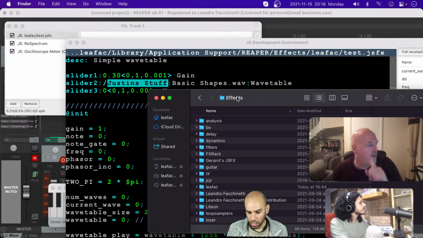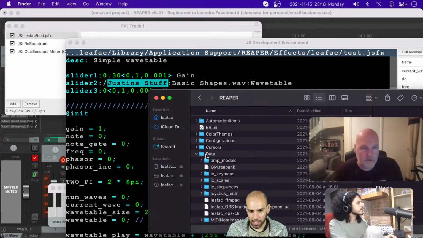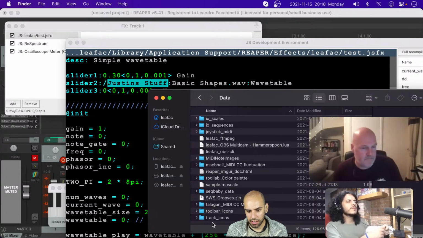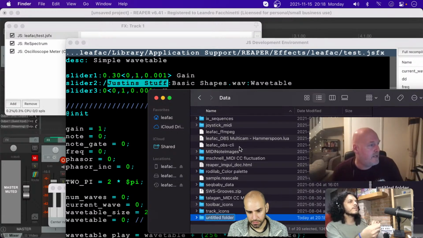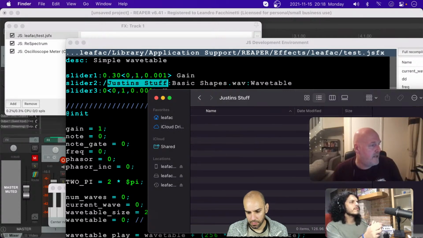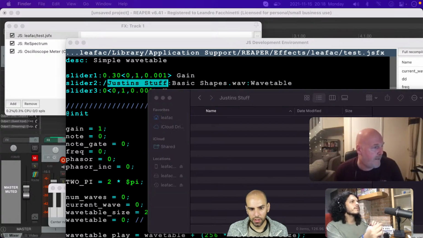No, that caught me out as well. It actually goes in a different place. If you bear with me, it goes into the data folder, right? Yeah, that's right. I tried putting it in effects to start with, but it's not in effects, it's in data. I misspoke. So you have to have a folder in the data folder that matches the name that you have here in the slider.